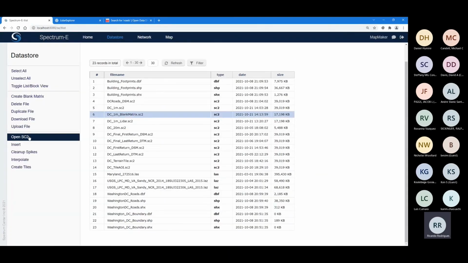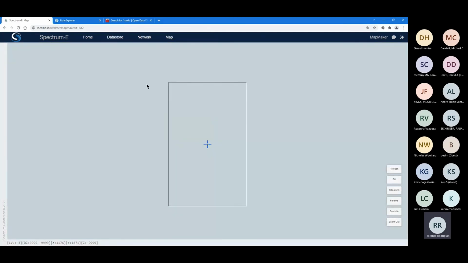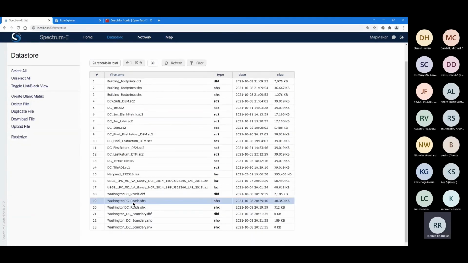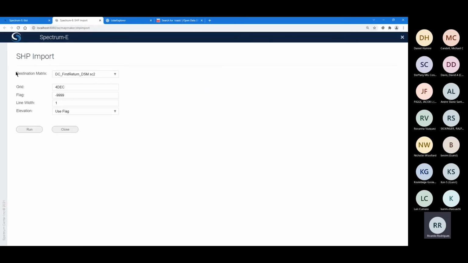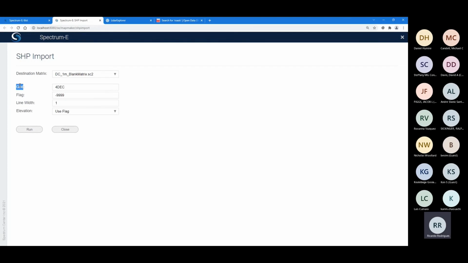So here's the blank matrix. Just to double check that it's blank, so there's no information on it. I can grab the roads. Here's the shapefile. I can rasterize it. And from it, it's going to ask what is the destination that I want to insert it into. Let's say I'm going to say the blank matrix. The grid, I'm going to leave it with WGS 84 decimal. That is actually the coordinate system for my shapefile.